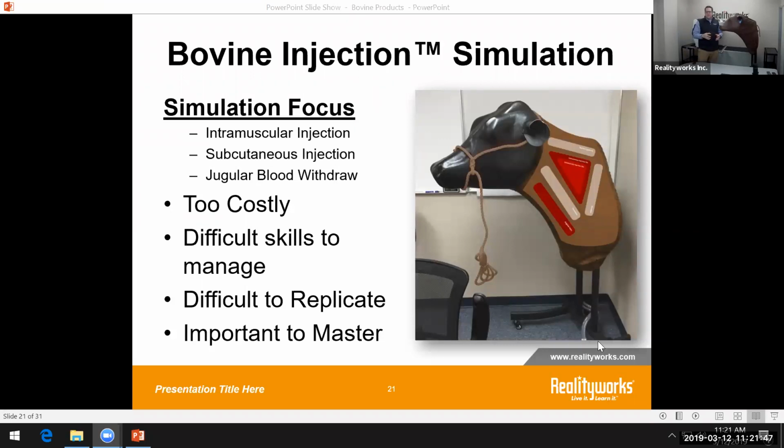But again, some of the features here that can really help is that a simulation like this can be too costly. Again, it helps students understand where they need to be injecting and why they need to be injecting there. The importance of keeping the meat free from any medicine is very important. It's a difficult skill to manage, understanding not only what the cow could be doing or how it's moving, and it can be difficult to replicate. To have lots of students be able to do intramuscular and subcutaneous injections is very difficult to replicate, because you wouldn't want to do that over and over again on a cow. So in this case, you can do that repetition very easily on these simulators.